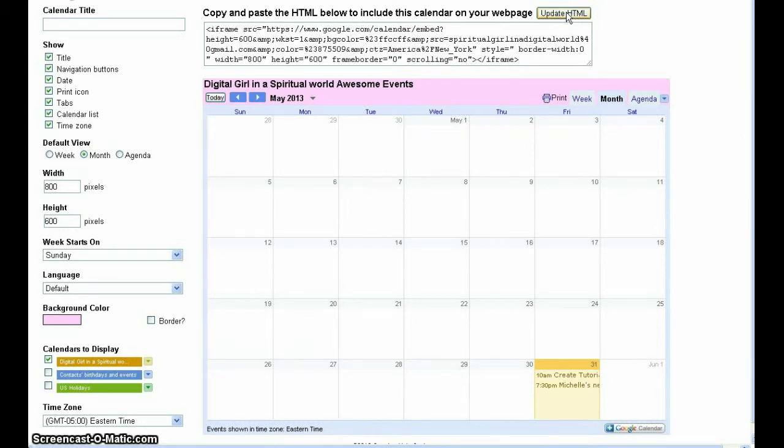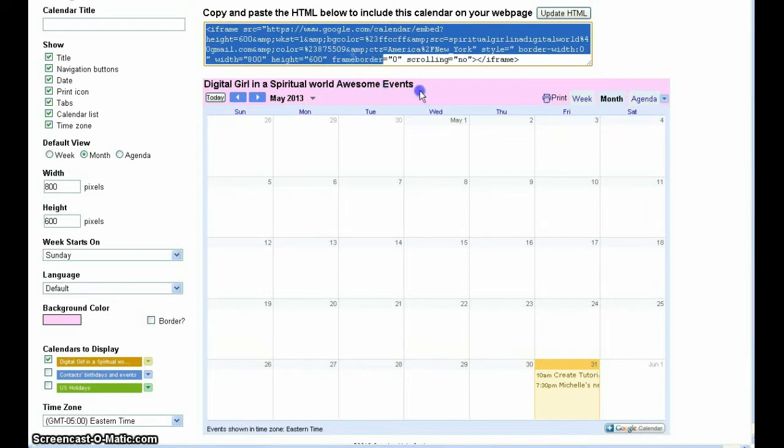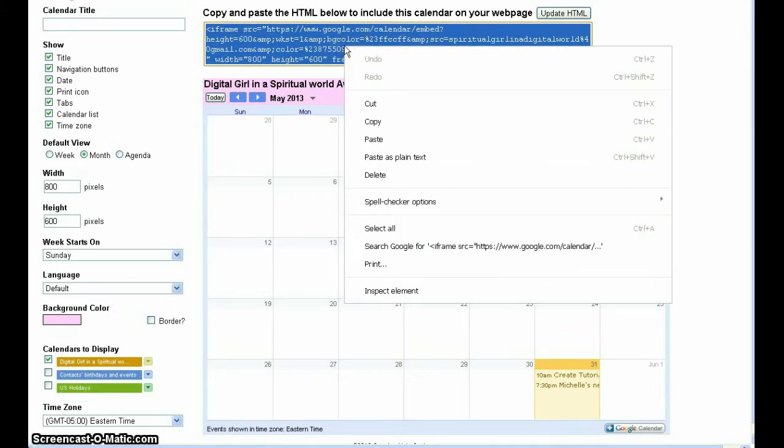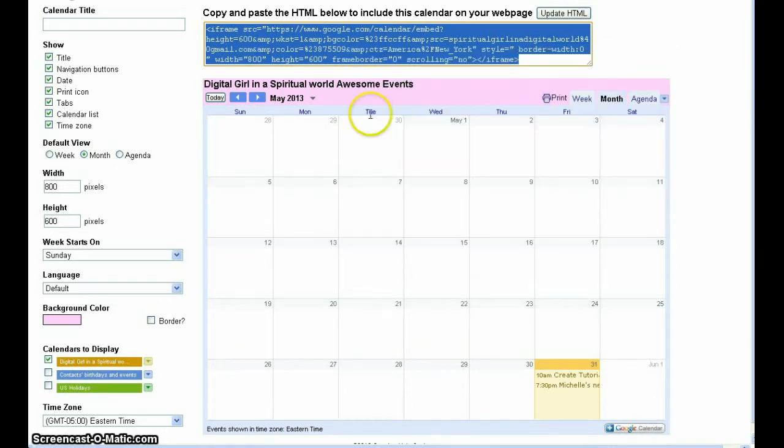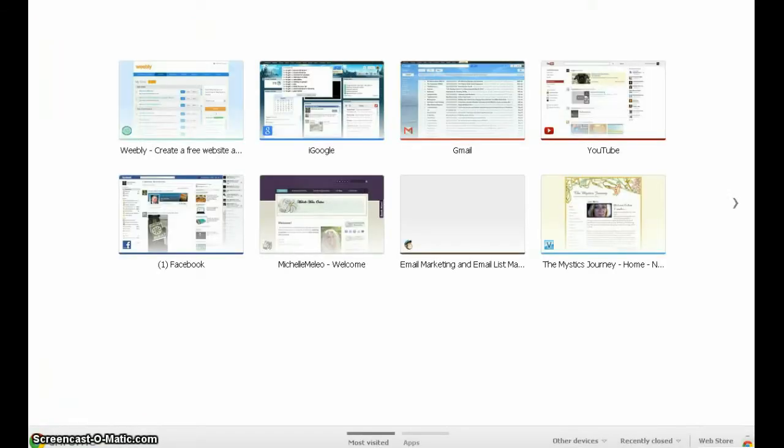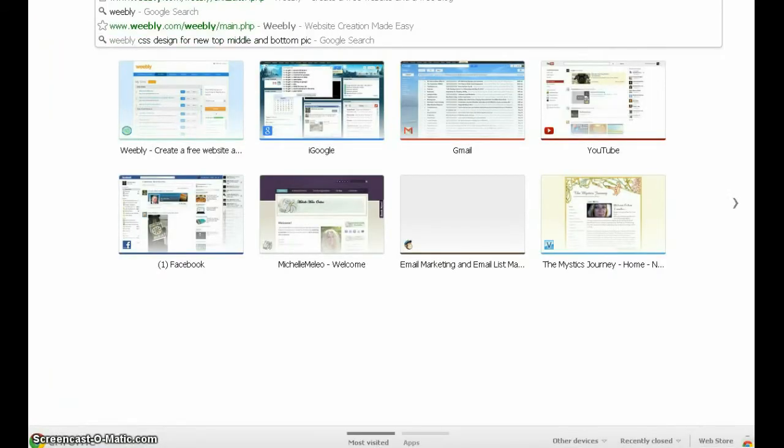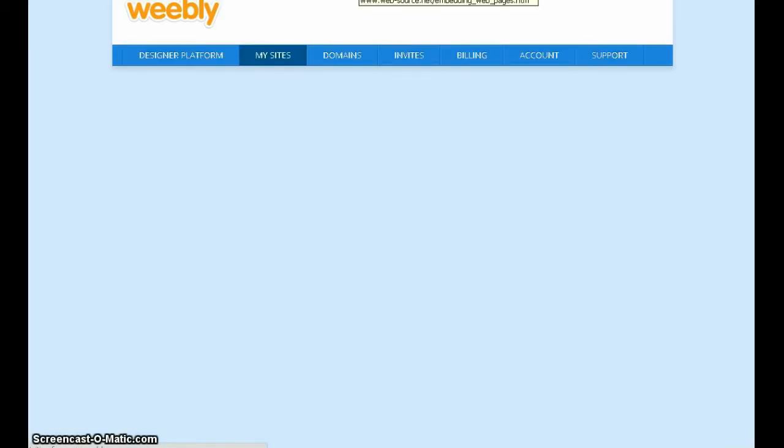And update that HTML after you've made any changes. And once your HTML is updated, just highlight it, right click, copy it. And I'm going to bring you right over to my website and show you how you can paste that right into your account. So I'm going to go into my michellemelioonline.com.